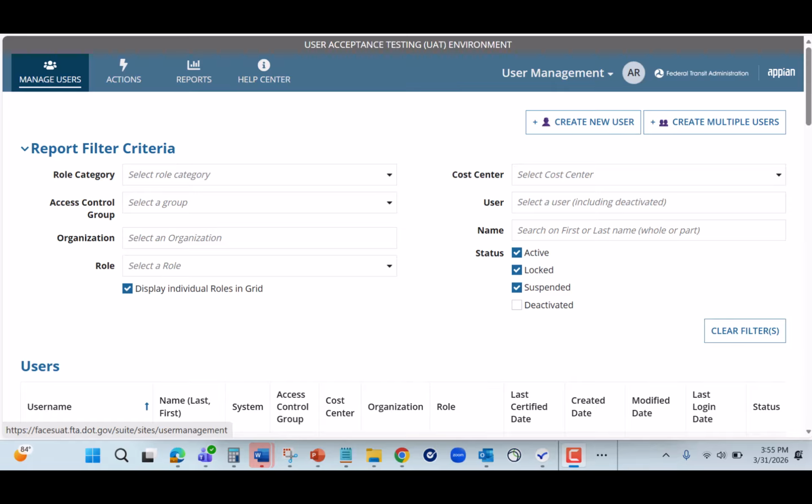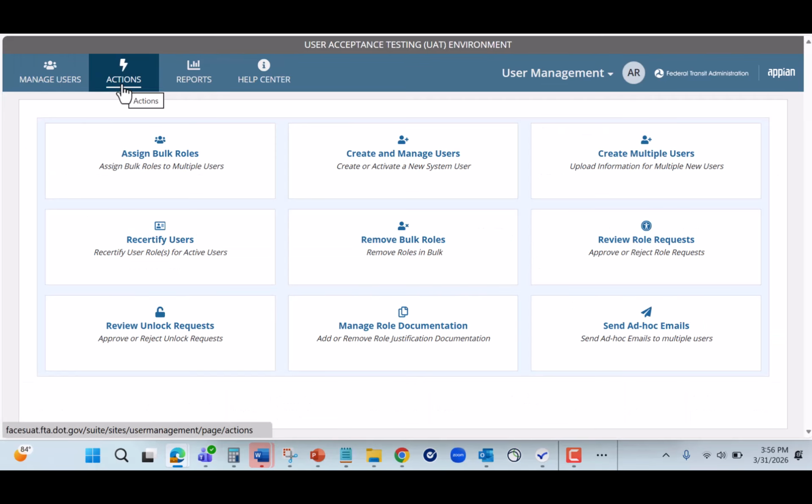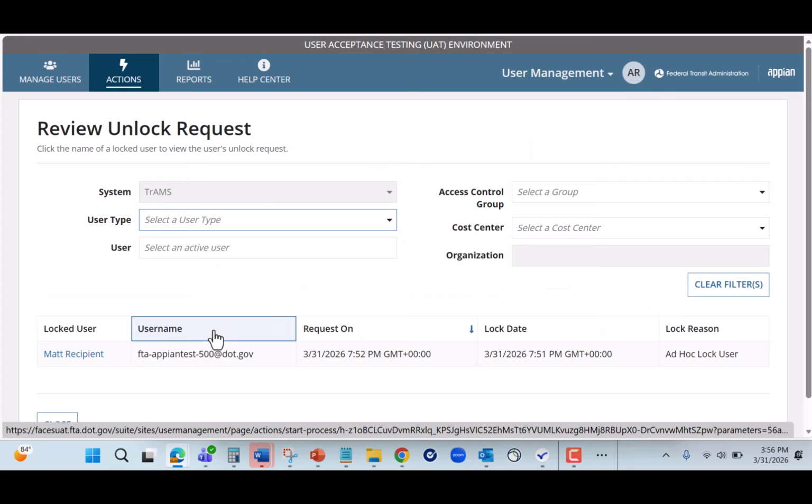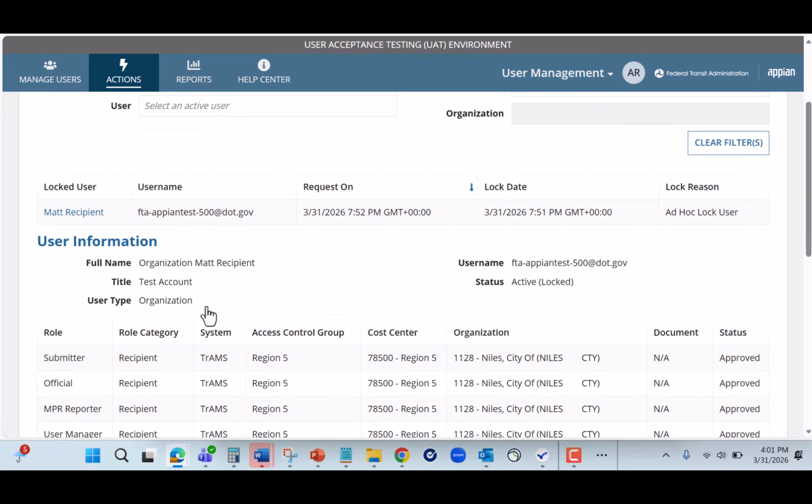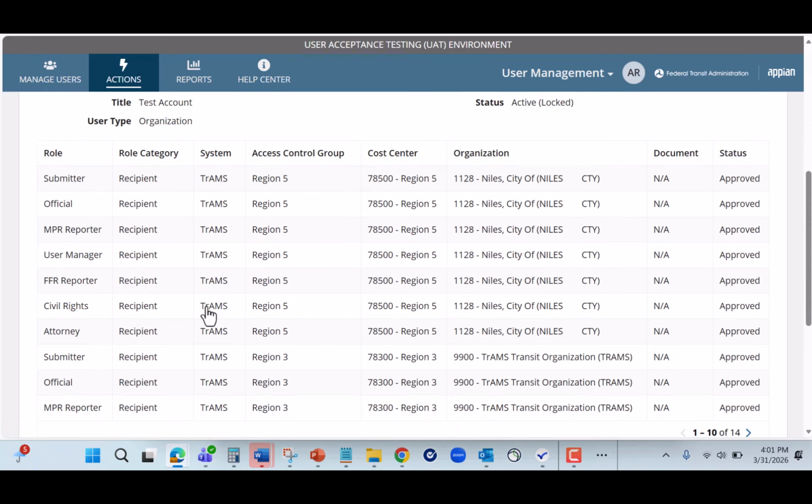Now we will demonstrate an unlock request. The landing page will be under Manage Users, but we will then navigate to the Actions tab. There you will select Review Unlock Request. You will then see a list of users that have requested to be unlocked. You will then click the name. This will bring up a list of their current roles.